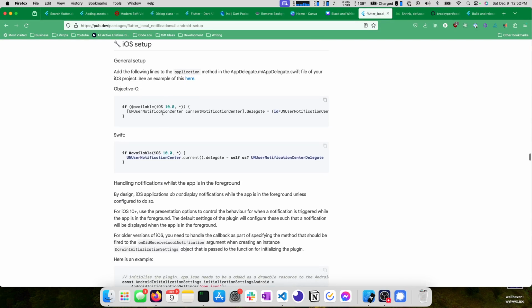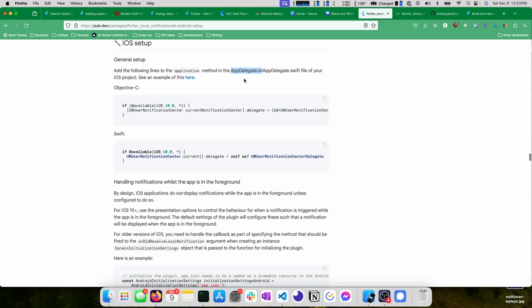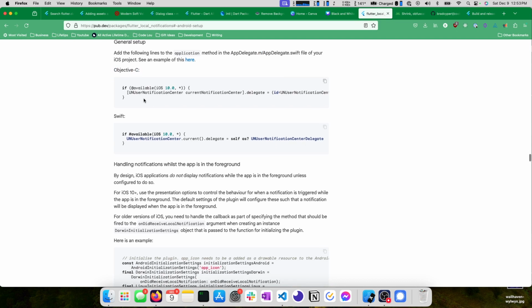Okay, iOS setup. This one actually should be easier if I remember correctly. Add the following lines to the application method in the app_delegate.m or app_delegate.swift file of your iOS project. Okay, so you'll have one of these. If you started a new project with me and you're on the latest Flutter, you're going to have a Swift file, I believe. An M file would be for Objective-C, I believe. Yeah, Objective-C, which is the language that iOS apps were originally built with when I first started doing mobile development. And now Swift is a much nicer language that is available to develop iOS applications with.